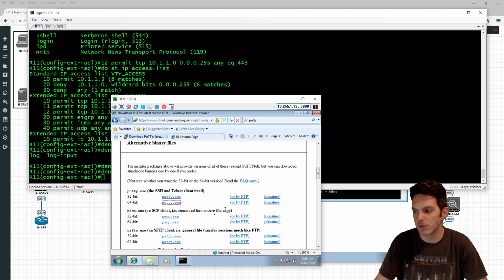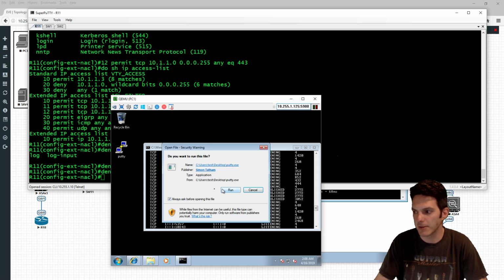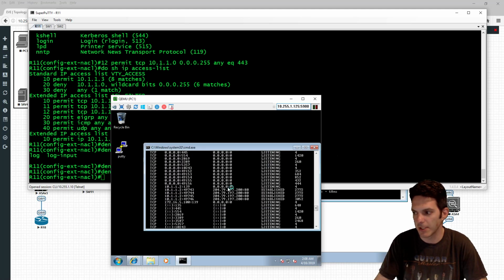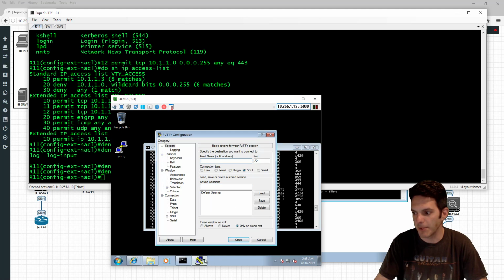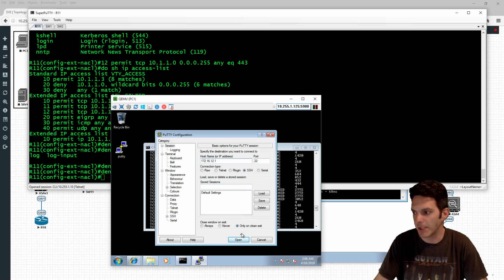Click on close, and then I'm going to click on PuTTY. Now I'm going to come in here and say we're not going to ask before running. I'm just going to say pin to taskbar. And then in here I'm going to type in 172.16.12.1, and I'm going to open it up, which is an OpenSSH connection.